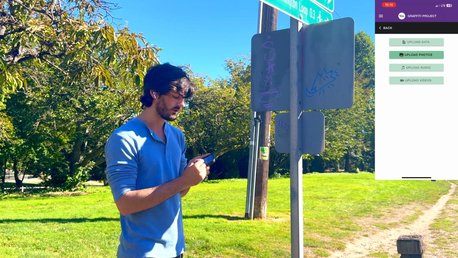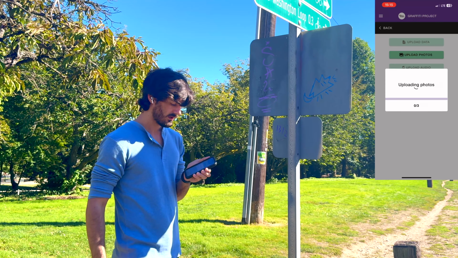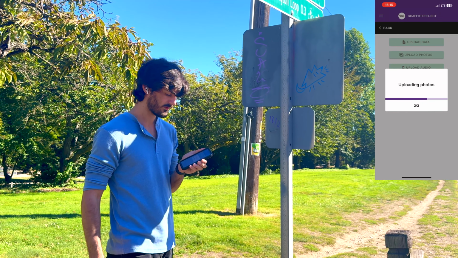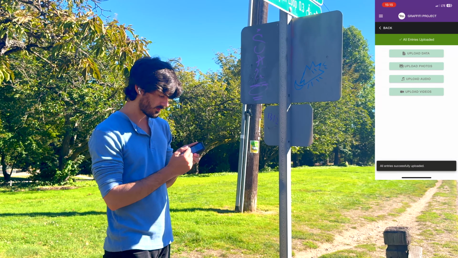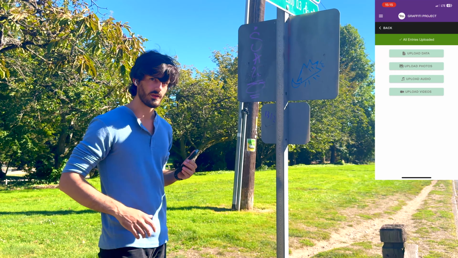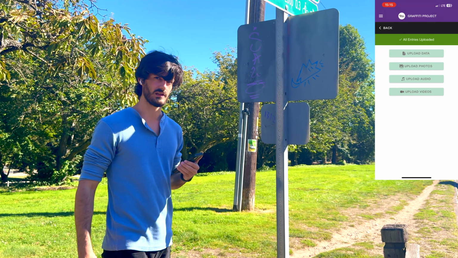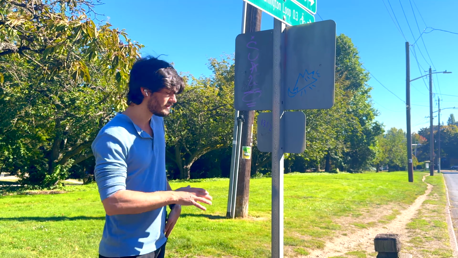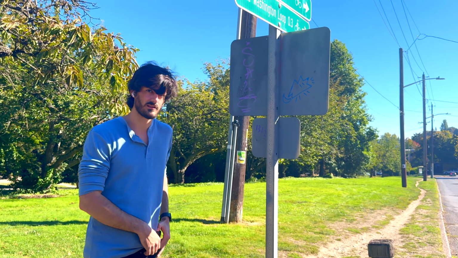And then you'll go and you'll upload your photos as well. And this might take a minute as the photos are usually a little bit bigger than the data itself. And there we go. All of our entries have been successfully uploaded. We've successfully put in one canvas for our graffiti project. So it's pretty straightforward. There shouldn't be too much hassle with using the app or getting the homework done.